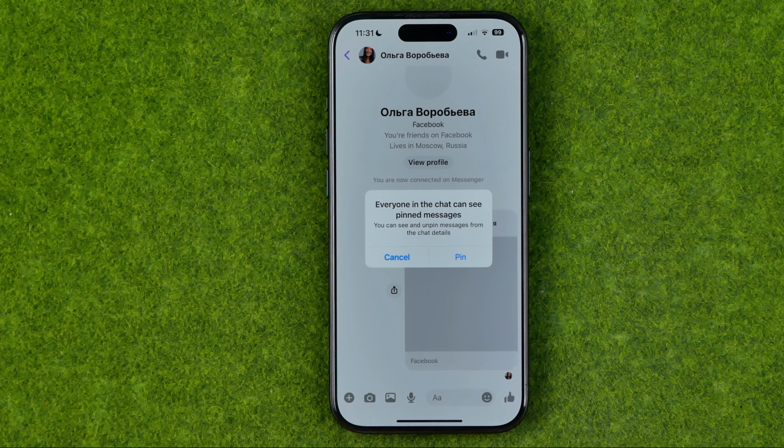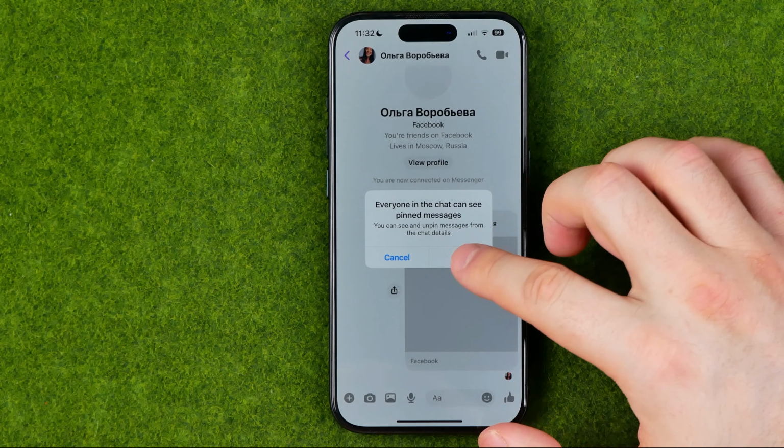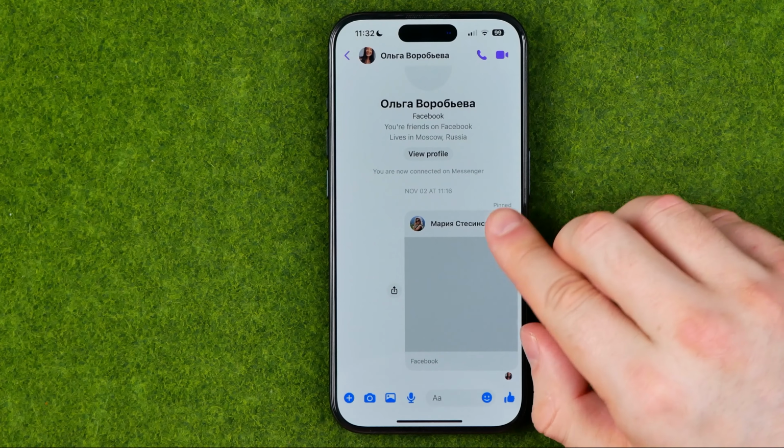It says that everyone in the chat can see pinned messages. You can see and unpin messages from the chat details. To pin a message, tap Add Pin. That will pin that message.